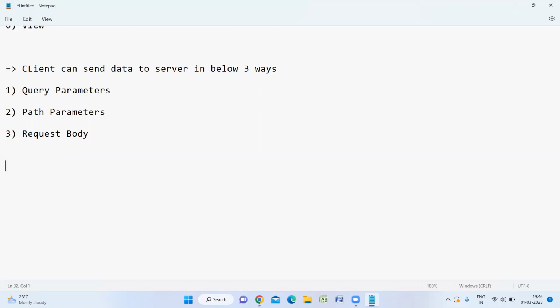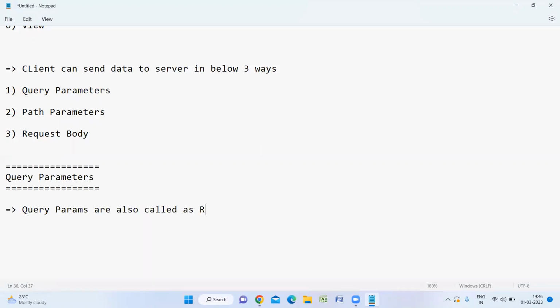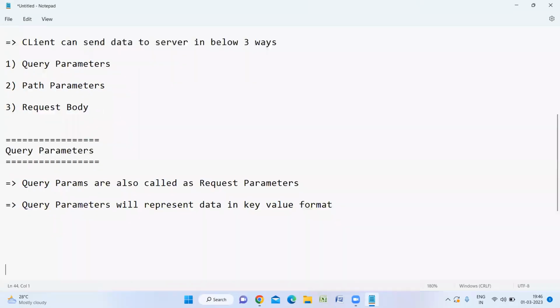So first, let's talk about query parameters. What are query parameters? Query parameters are also called request parameters. Query parameters will represent data in key-value format.